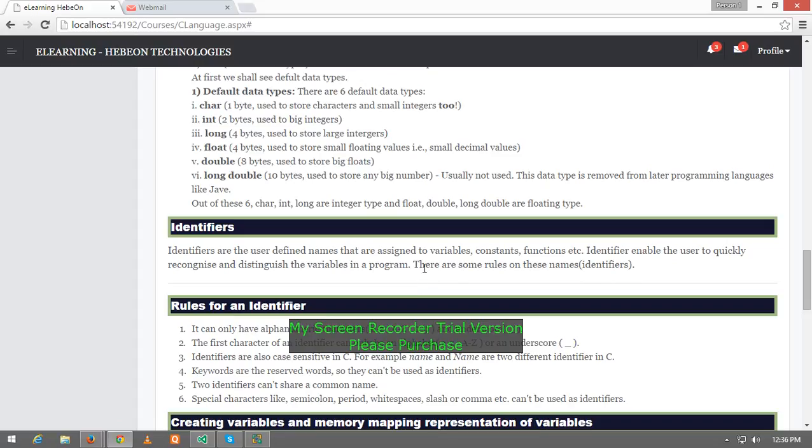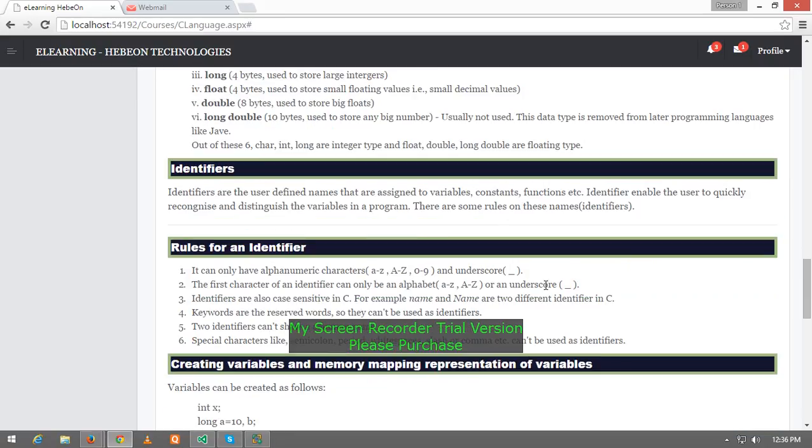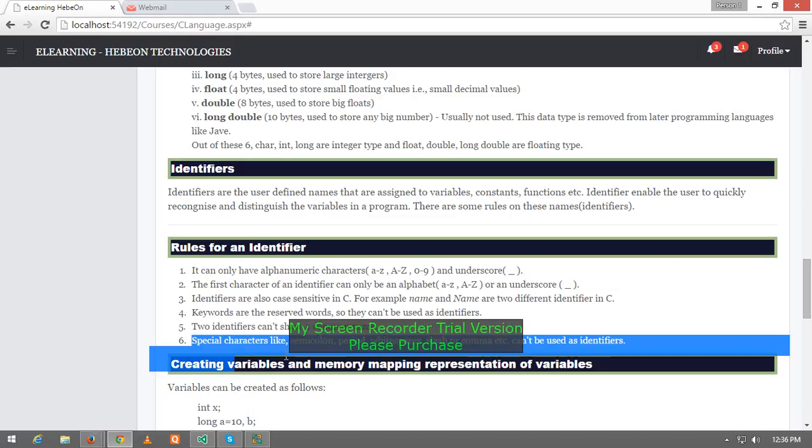When we assign a name to a variable, constant, or something like that, means when we define some identifiers, we need to follow certain rules. Like the identifier name can have only alphanumeric characters, that is A to Z, that may be lowercase or uppercase, numbers like 0 to 9, and underscore. It cannot contain any special characters like semicolon, period, white spaces, slash or comma, etc.